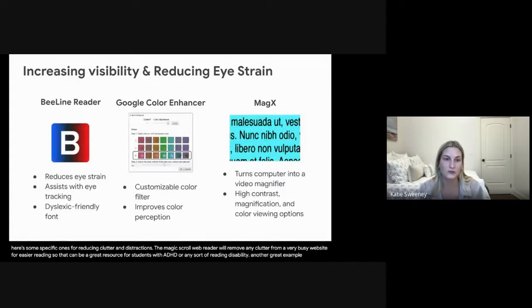Another great example for increasing visibility and reducing eye strain is the Beeline reader. So this will reduce eye strain and assist with eye tracking, a great resource for students who may have dyslexia.